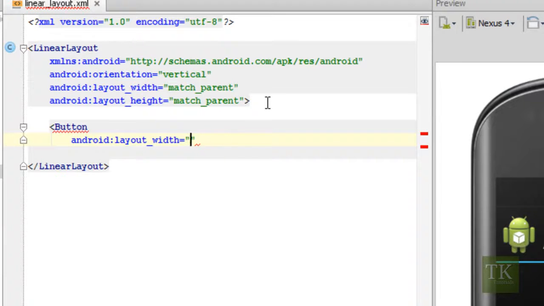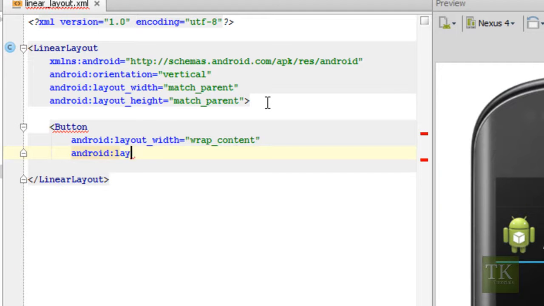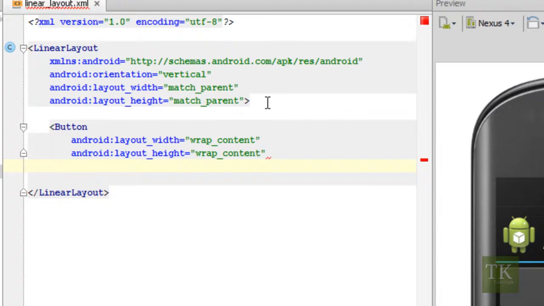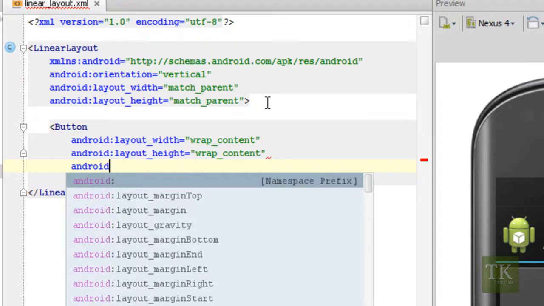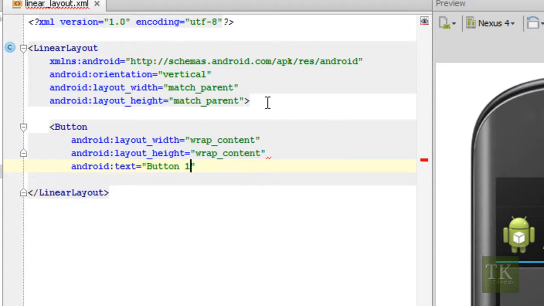I'm just going to choose wrap content for now. I'm going to do the same thing for the height. So android:layout_height equals wrap content. And then we're going to give it a text for inside of our button. So android:text equals, and then we can name it whatever we want. We'll just say button 1.